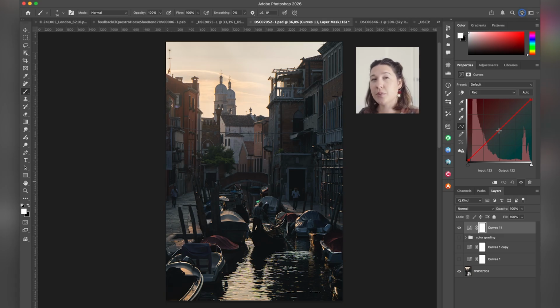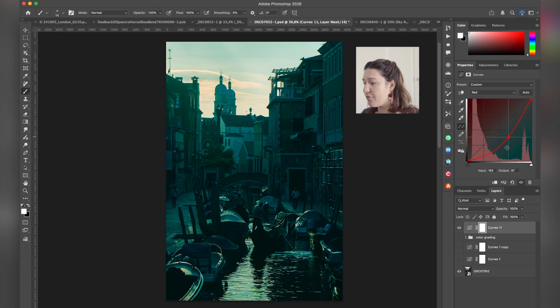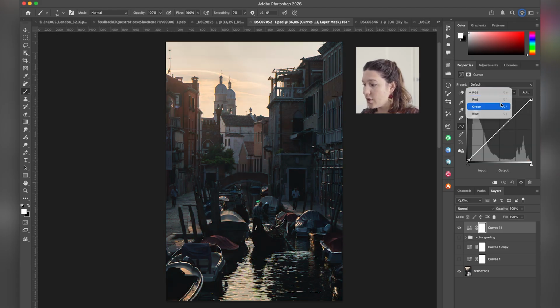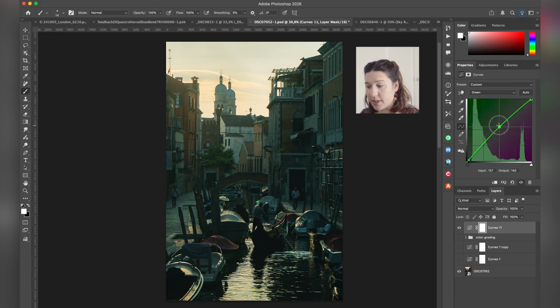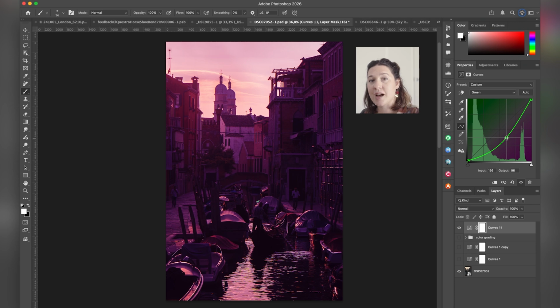So cyan is the opposite color of red. This is why here, if I go up with my curve, it's going to add red to my image. But if I go down, it's going to add the opposite color, which is cyan for red. If I go on the green channel, if I go up, it adds green to my image. But if I go down, it adds magenta to my image because magenta is the opposite color of green.